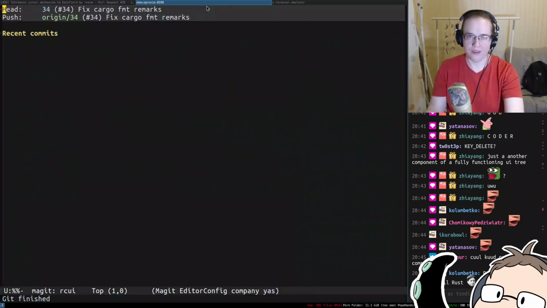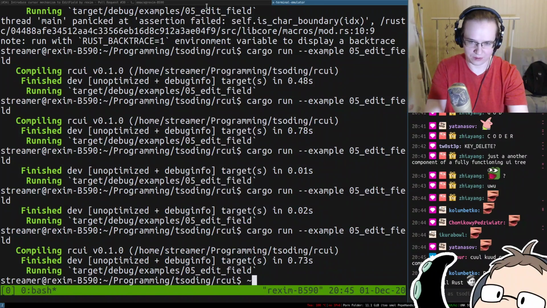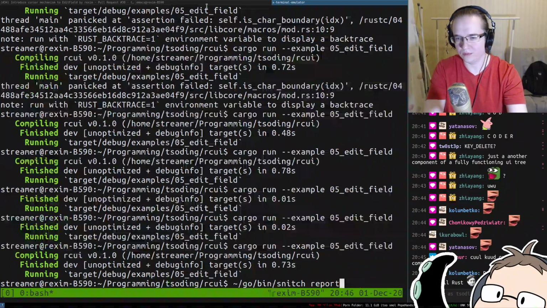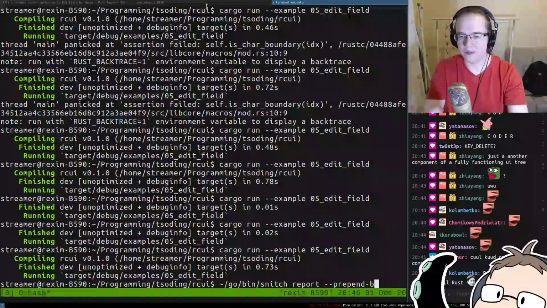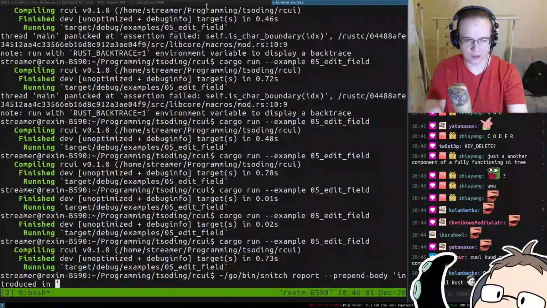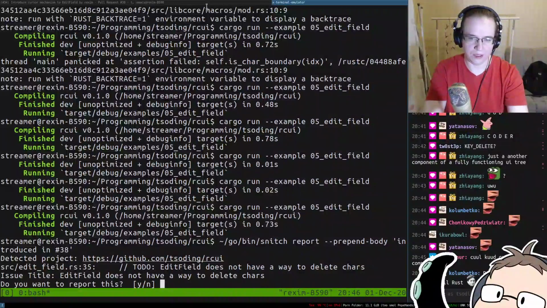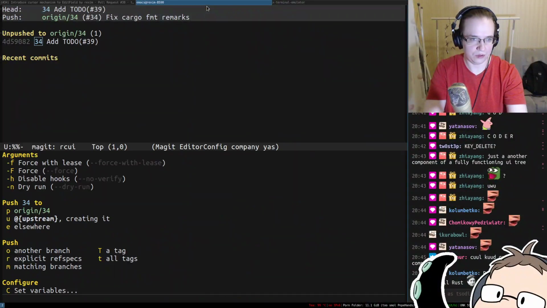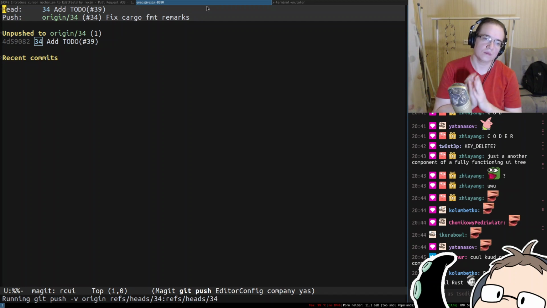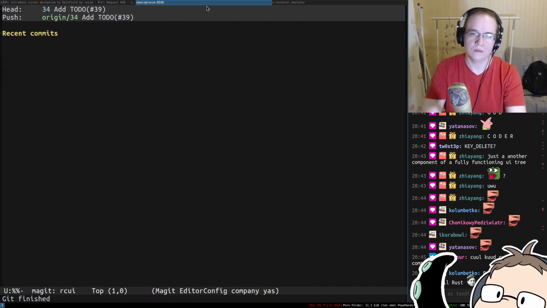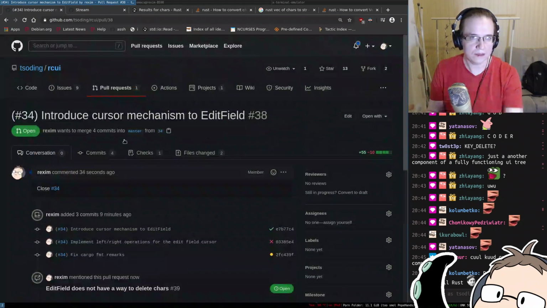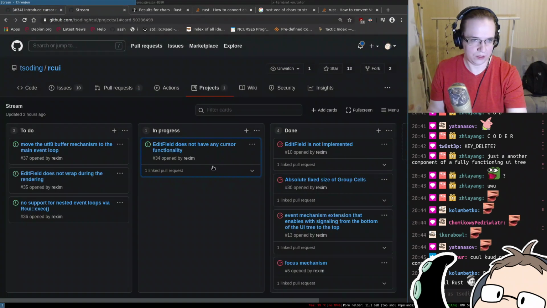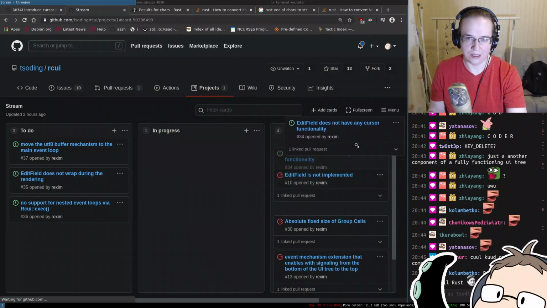And after that, we need to snitch up a single to-do that I introduced there. Prepend body introduced in 38. If it doesn't have a way to delete chars, yes, that's what it is. And let's just push that right into the repo. Okay, and this one is done.